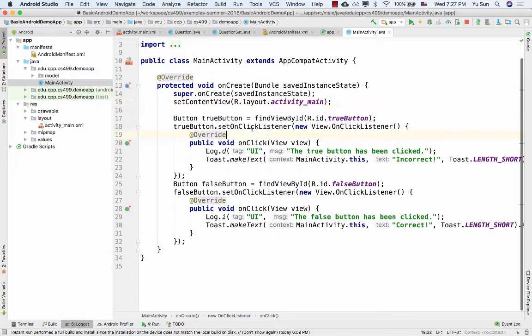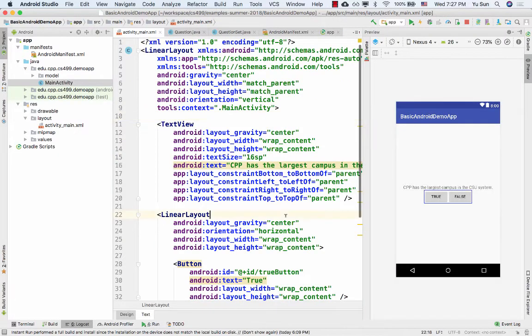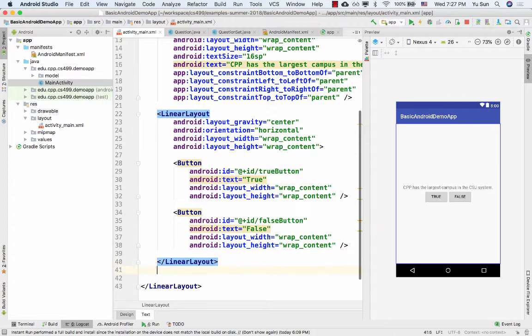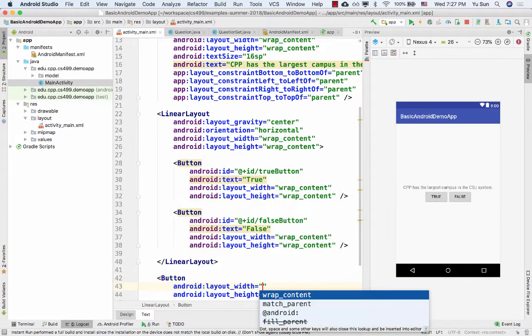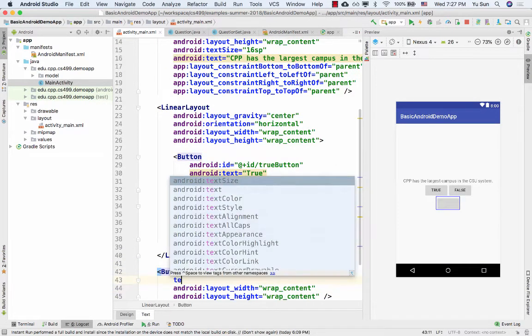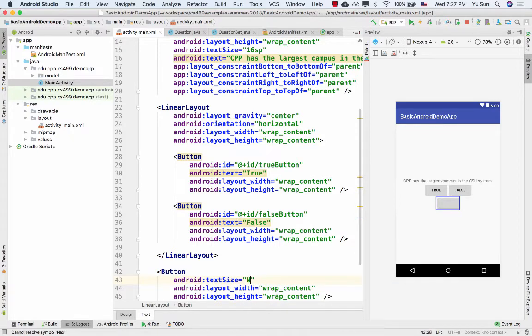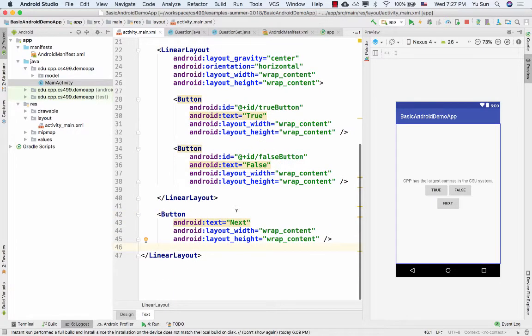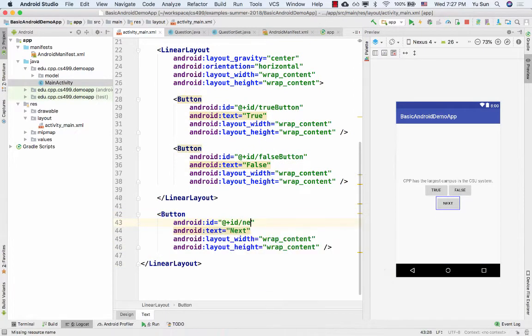Controller obviously is this. So you basically handle what you want to do when you click on this, when you click on that. Oh, before we do that, I forgot we need to add one more button here, which is the next button. So I need to add a button, next, and give it the ID next button. All right, so we finish our view.